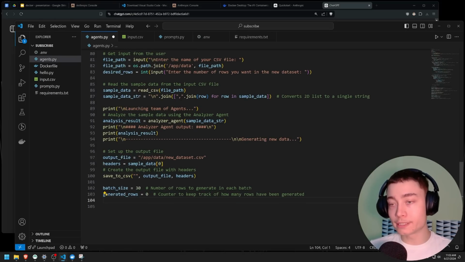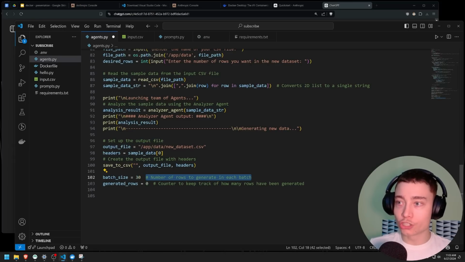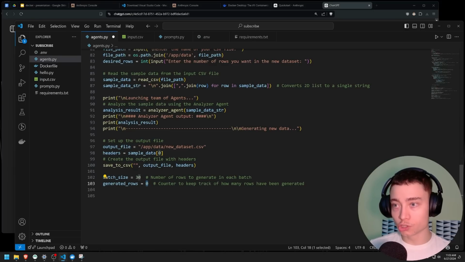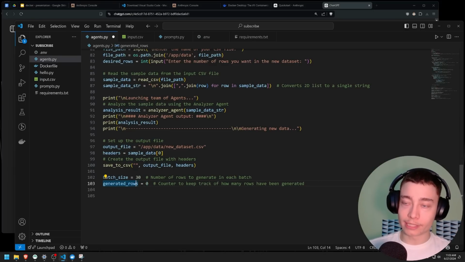Next, we simply set the batch size to an integer, right? So we decide on the batch size. Again, it could be more, it could be 50, it could be 70. I just keep it 30 for simplicity. And this is basically the number of rows we ask the generator agent to generate each time it runs. And then we do generated_rows. This is a counter to keep track of how many rows we have generated so far. Obviously we set it to 0 because we start with 0 rows generated.